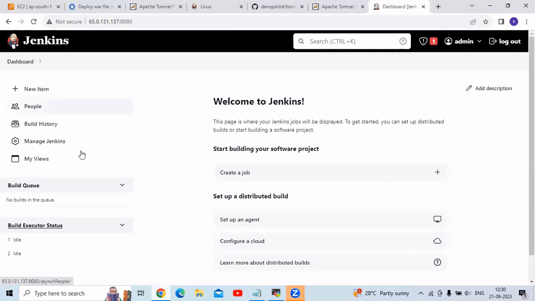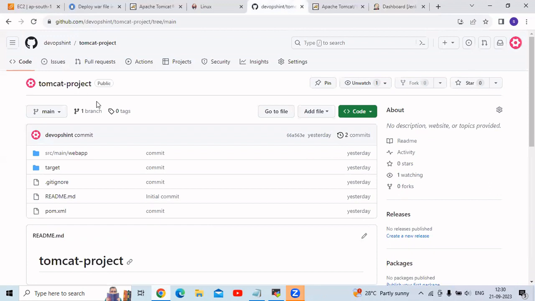Okay. Now the next step is we need to create and configure a Maven job with source code management, right? So how to create? First of all, we need to create a GitHub repository. As you can see, this is my GitHub repository with the name Tomcat project, right? In this GitHub repository, you can see the files. First of all, the src folder with main and webapp, then target, then .gitignore, the README.md file which is there by default, then the pom.xml file, right?